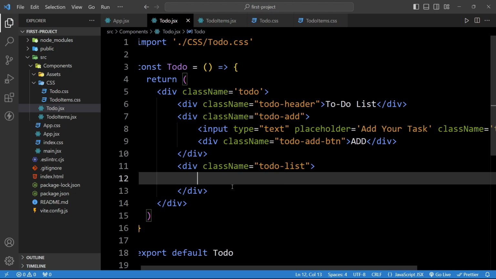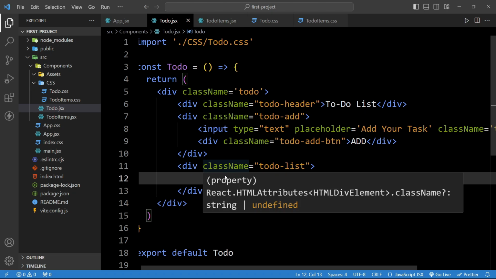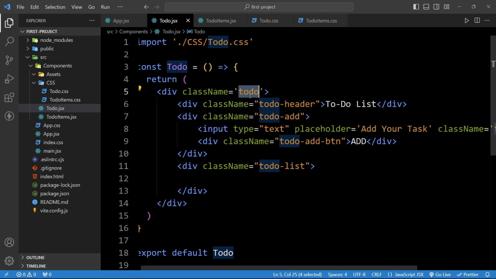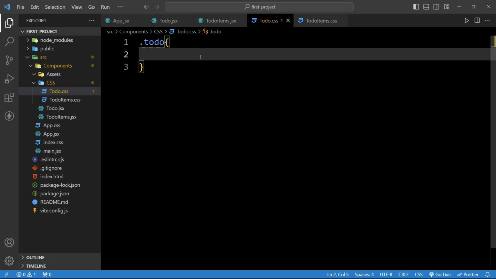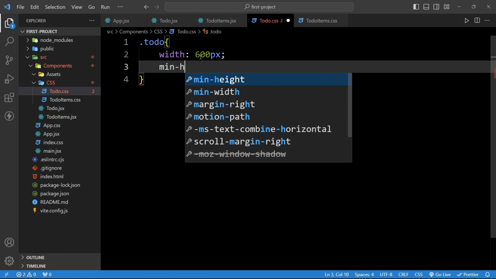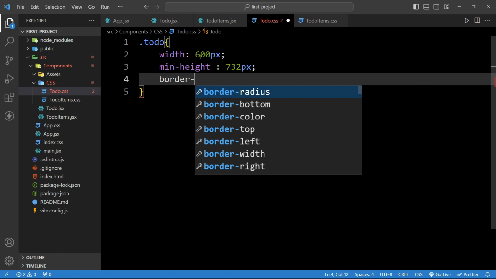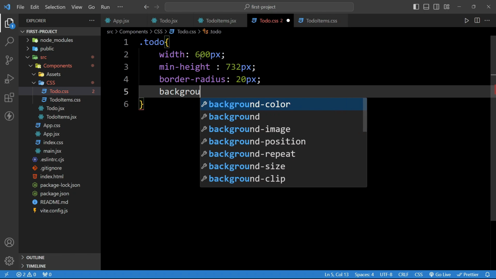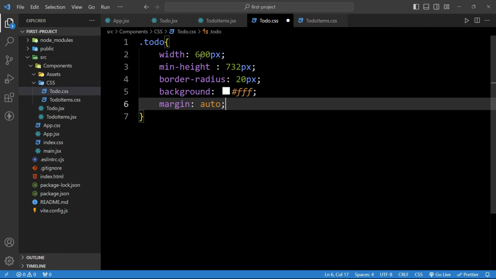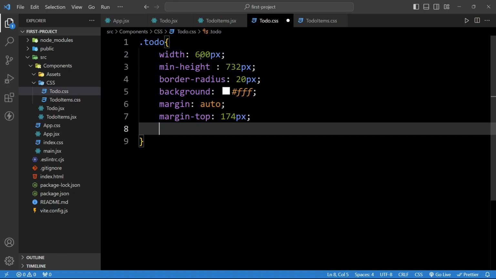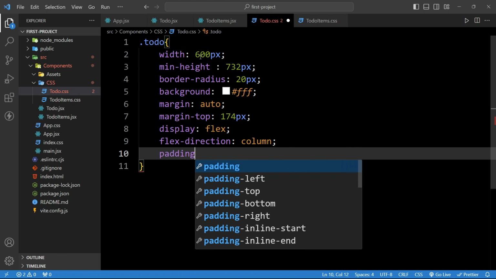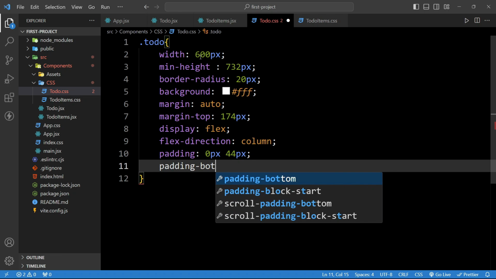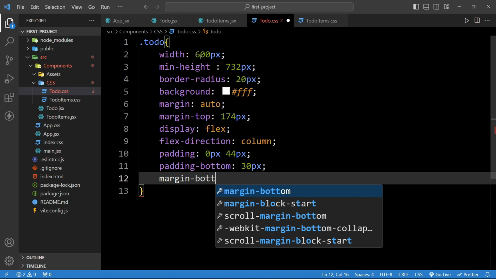In this div, we will map the to-do data. So we will add the CSS properties for this to-do class name. Come to todo.css file and here we will add .todo. Here we will add width of 600 pixels, min height 732 pixels, border radius of 20 pixels, background white, margin of auto, margin top 174 pixels and display flex, direction column, padding 0 pixels and 44 pixels, padding bottom 30 pixels, margin bottom of 100 pixels.